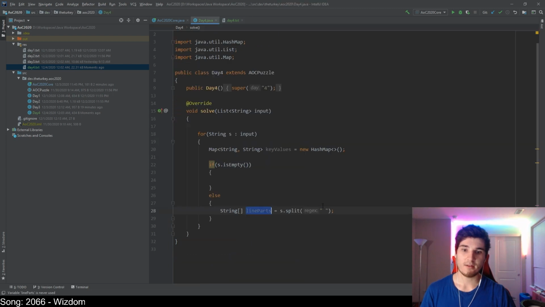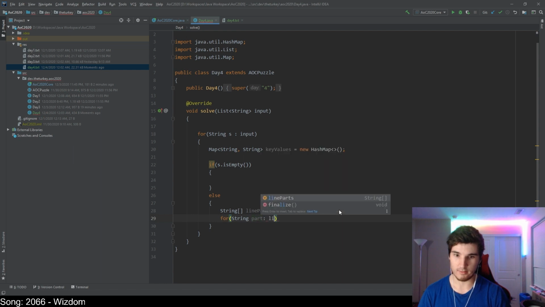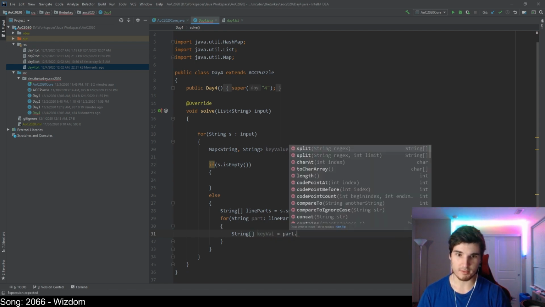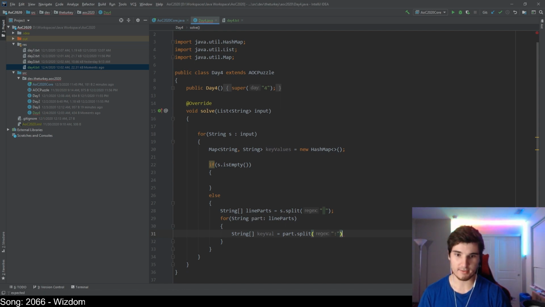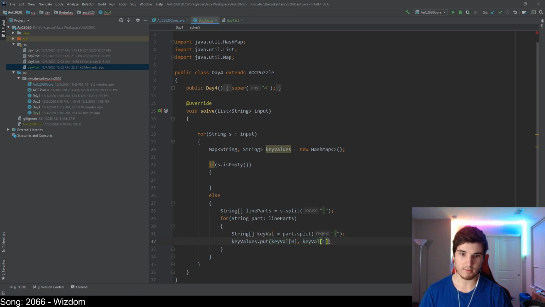Whoops, not that. We're going to do a for loop of each part in line parts, and split each part on the colon into key value. Then we can dump this into key values: put key value 0, key value 1. So that should go through and split everything up, put this into here, and we should be golden.